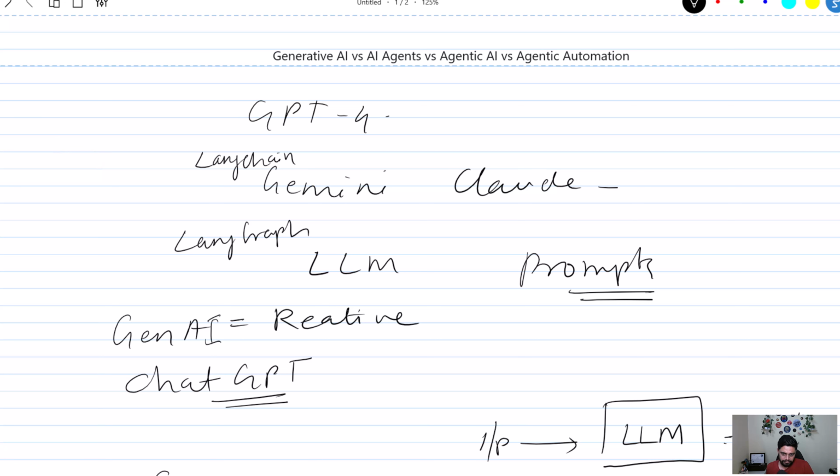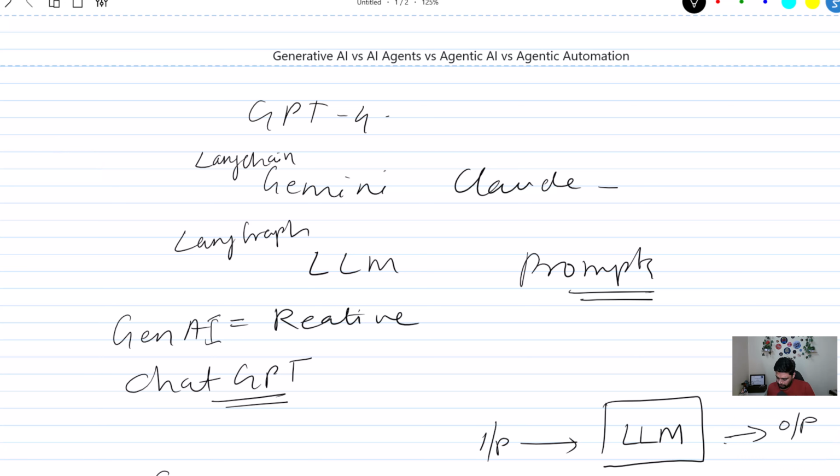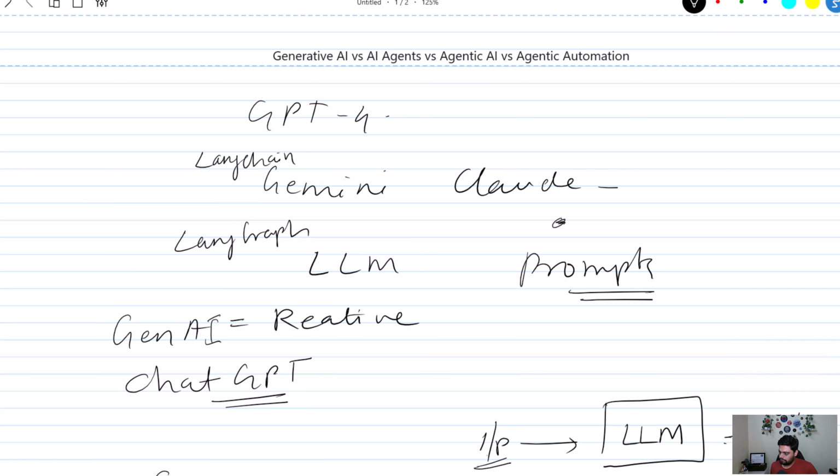So in short, these are applications where the user provides some input and, with the help of any model, whether it's a large language model, a small language model, or a vision model, it is able to generate some output, maybe in the form of text, image, or a video. These kinds of applications we call generative AI applications.